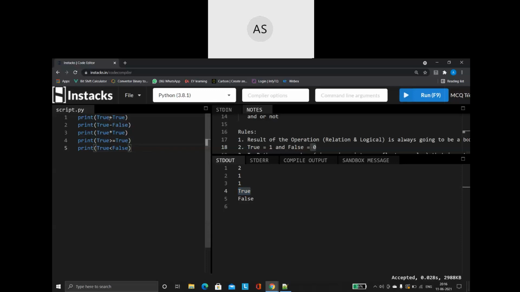See the difference here. When I was using the arithmetic operators, it was giving me a number value. When I started using my relational operators, it automatically starts giving me a Boolean value. Now I'm saying 1 less than 0. Obviously not, it is false. So whether it is arithmetic operators or relational operators, we can apply both on Boolean values. That is again one important point.